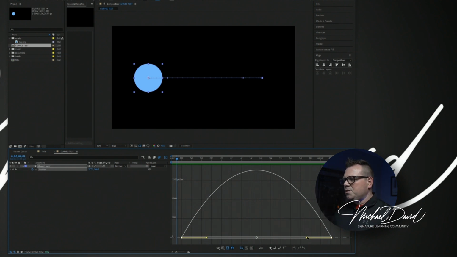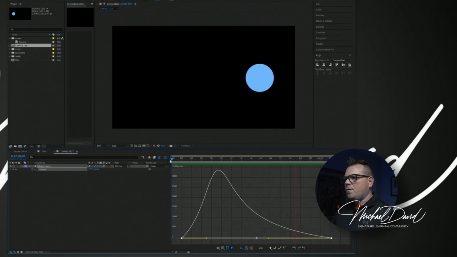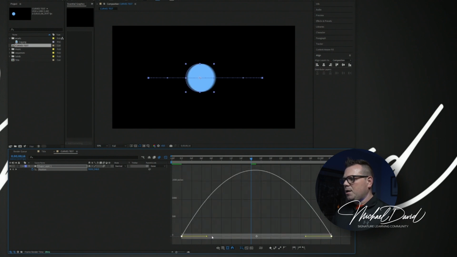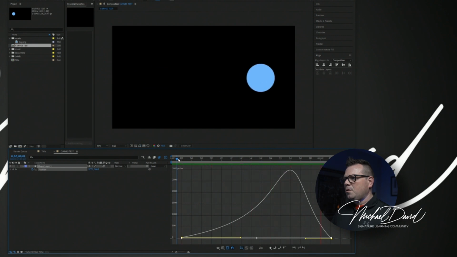But if I grab one of these tangents and drag it to the left or right, let me zoom out. Look at that arc. What do you think it's going to do? It's going to go fast and then gradually slow down. So let's take a look at it. Okay. The same thing could happen if I go the other direction. Maybe I start off slowly. So it starts slowly and gradually builds and then quickly comes to a stop.